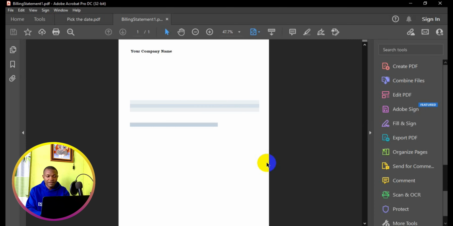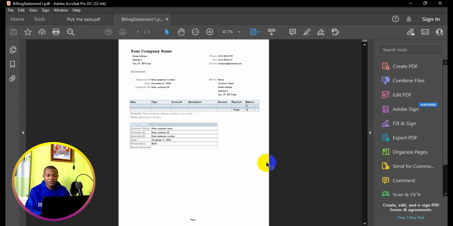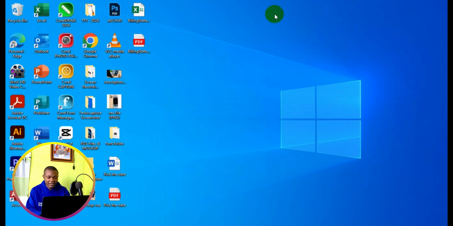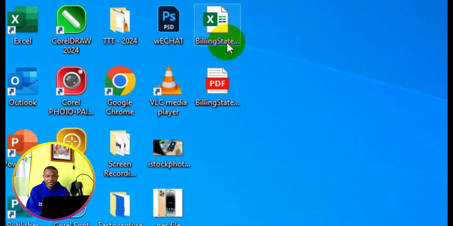Just like so, we have the file saved successfully and opened up in my Adobe PDF. So if I try to minimize my PDF and my Excel, then we have it right here. Now, this is the Microsoft Excel file, and this is the PDF file. It's as simple as that. So basically, this is how to export your Microsoft Excel file to PDF without any stress.